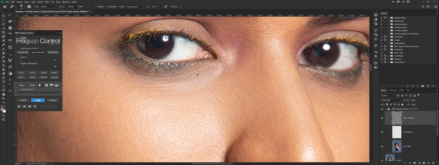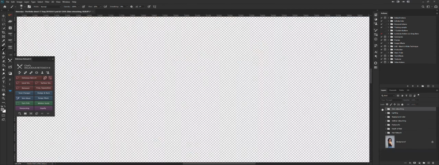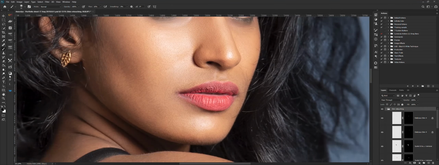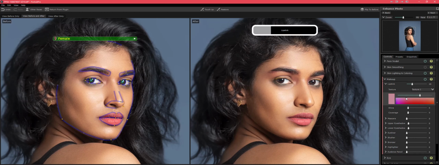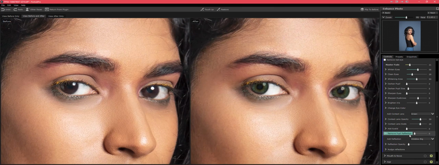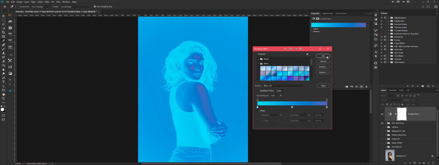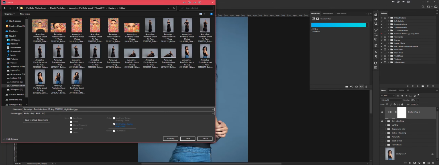I have made a method for myself which I strictly follow to make my workflow much easier. So without any further delay, I'm going to tell you the 10 best steps that I follow while editing my portraits in Adobe Photoshop to get the best result.